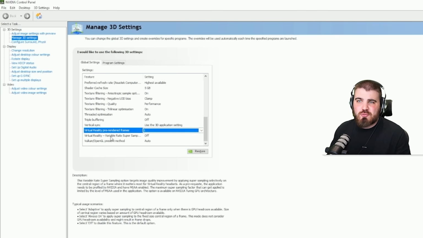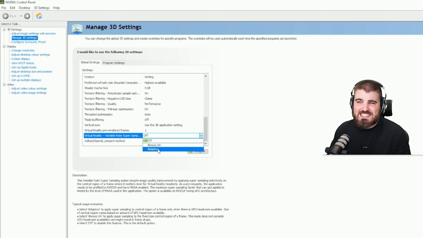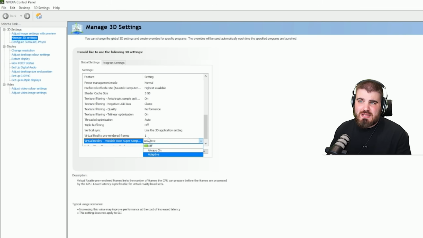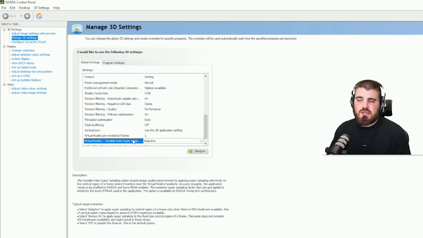Then variable rate super sampling. You actually want to turn this to adaptive. What this is going to do is that in any VR game that can use variable rate super sampling, it will use it. In games where it can't be used, it won't use it. That's the best setup, so adaptive is the best option.